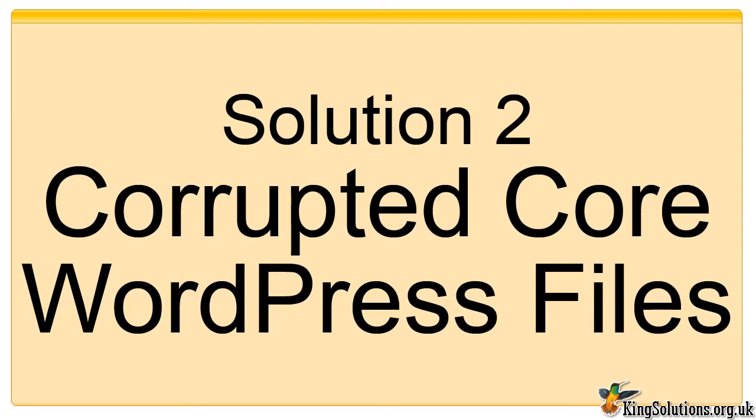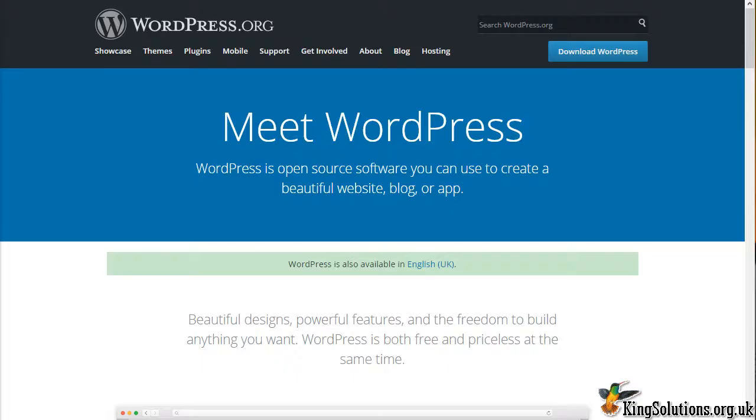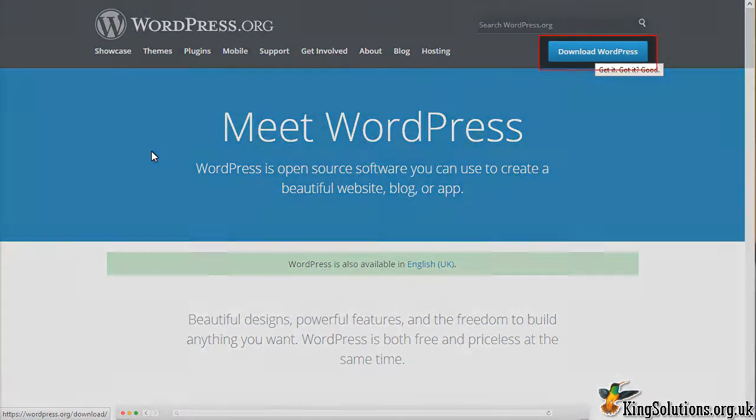If solution 1 to corrupted core WordPress files did not work, then you can try the following. This solution is just a little more complicated to implement. You need to replace the WordPress core folders with fresh versions of those folders. Okay, let's do it.